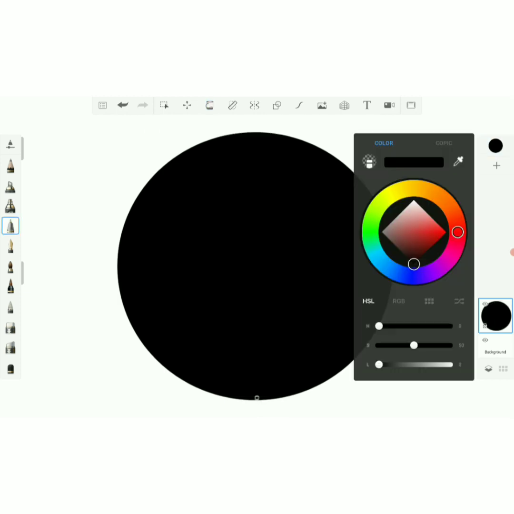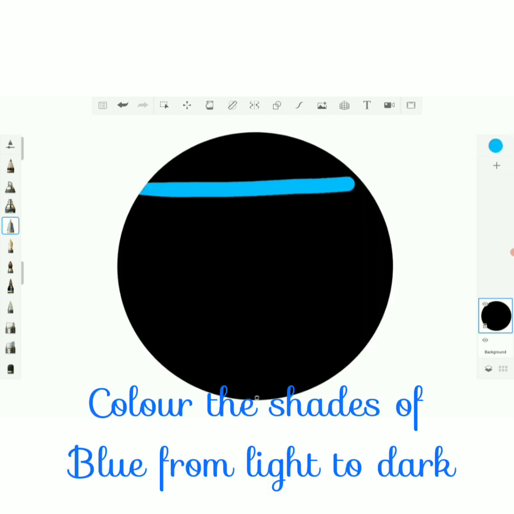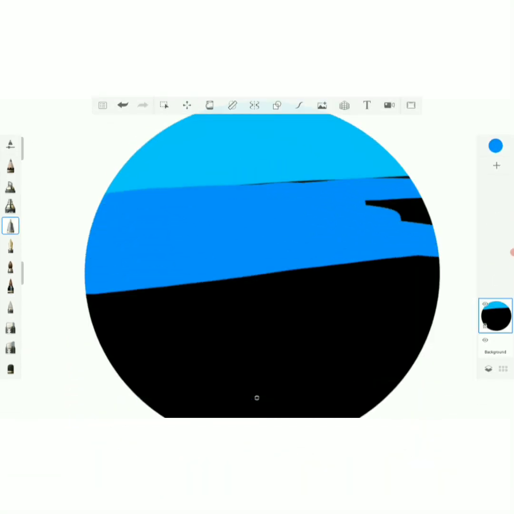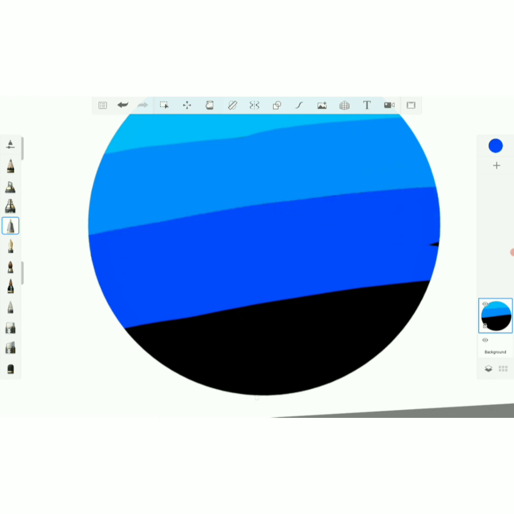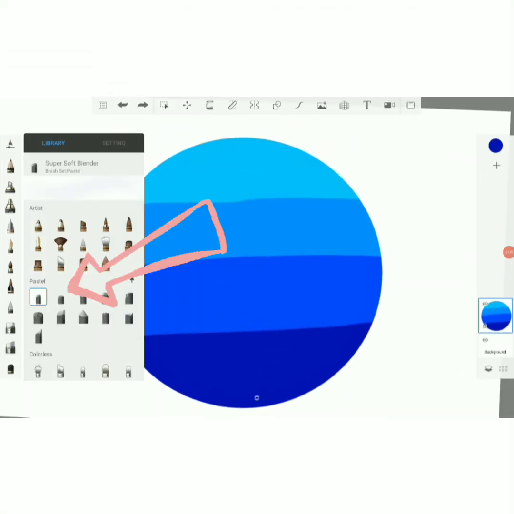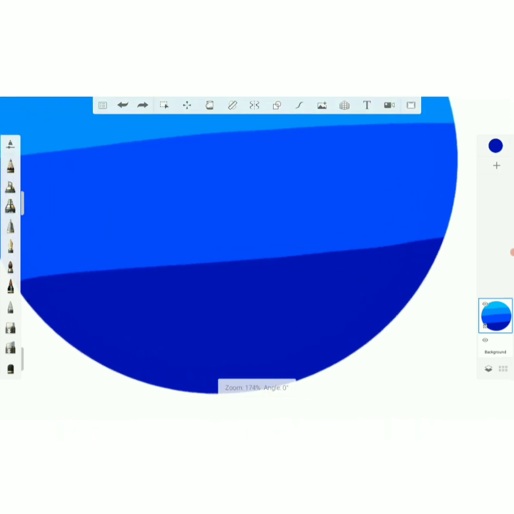Now set the size of the technical pen to maximum and color the shades of blue from light to dark. Now use the super soft blender from pastel category and blend the colors together.